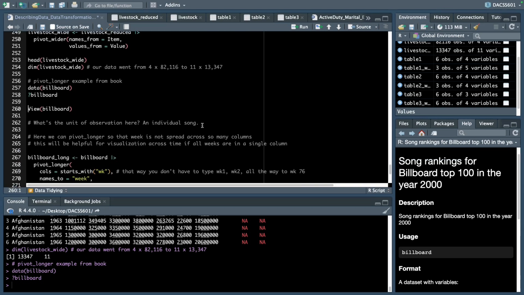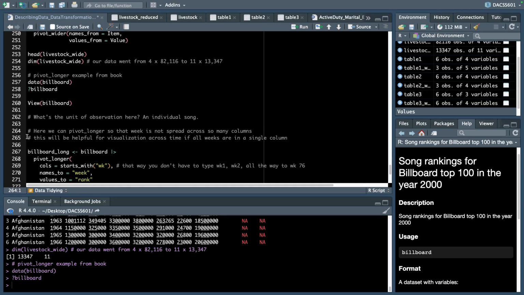So the unit of observation here is an individual song. Here, what we can do is we can pivot longer so that week isn't spread across so many columns.